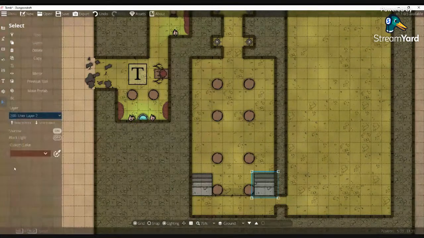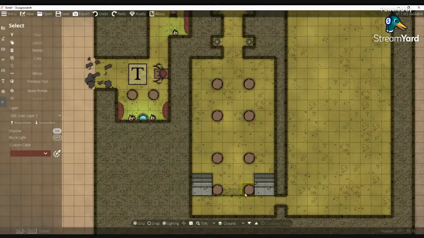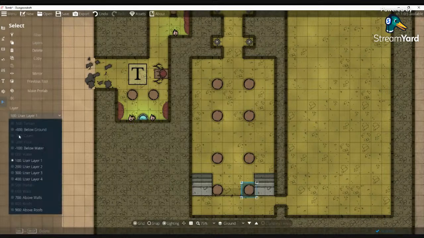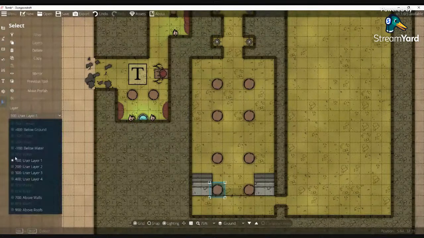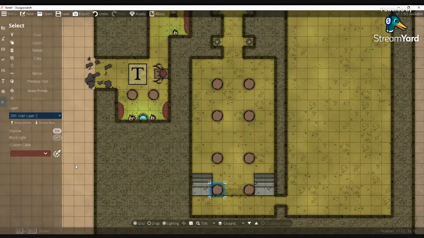So just to make sure these pillars look like they are above the stairs, I'm gonna tweak them to where they're actually one layer up.